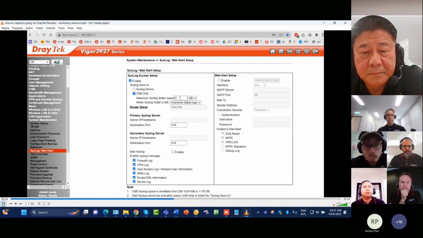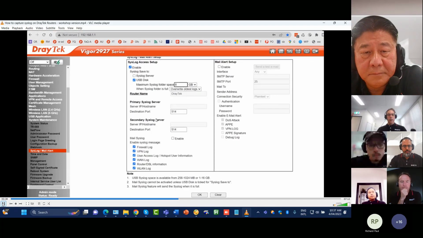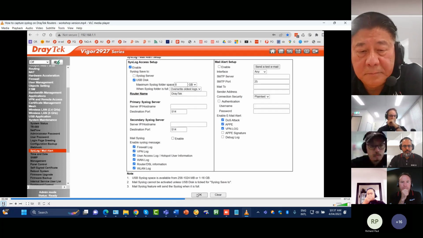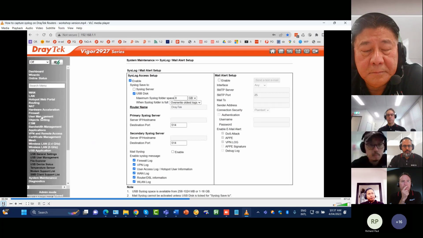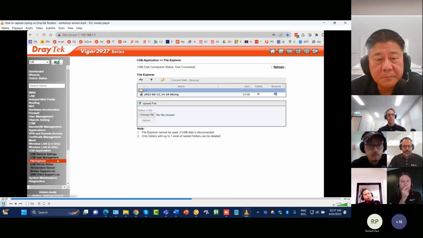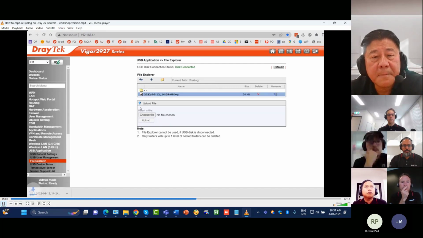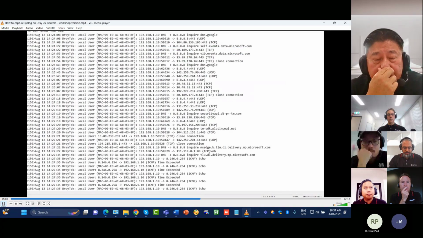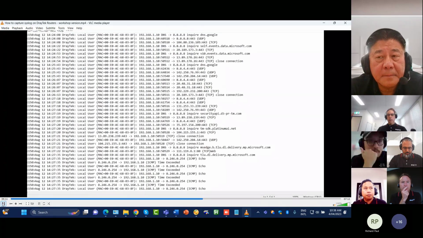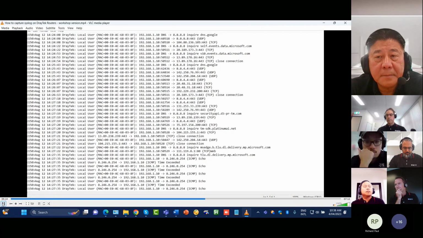You should also select to overwrite the oldest log. Here we selected 8 gigabytes. And as usual, select which filter you would like to apply, such as firewall, VPN, user access, WAN, DSL, etc. And you can then fetch the saved syslog in the File Explorer in the USB application folder. You just click on the log file and it will be saved in the Downloads folder. Here is the syslog collected. This concludes the second method of collecting syslog on a USB disk.